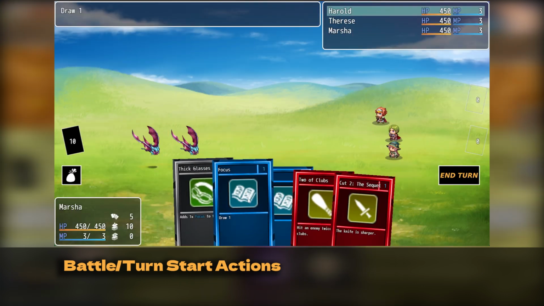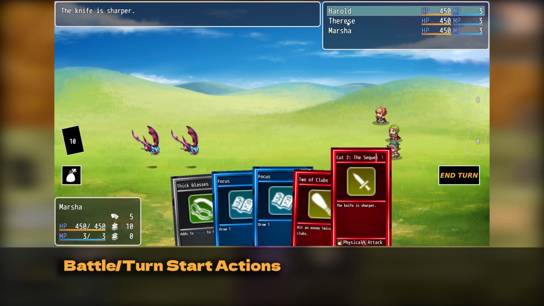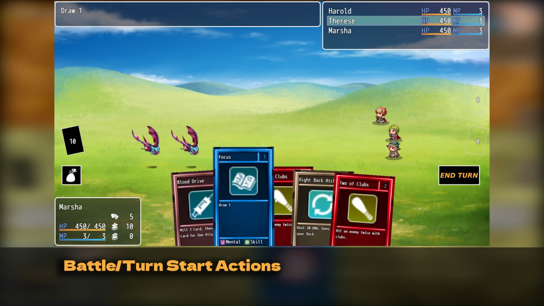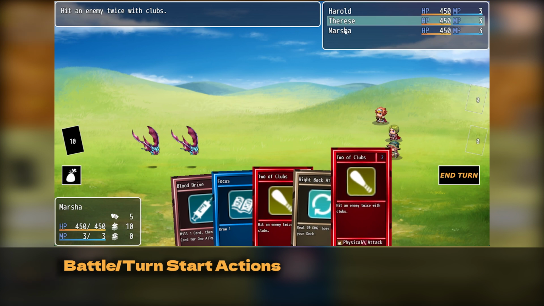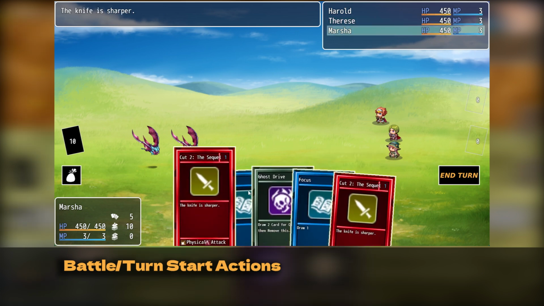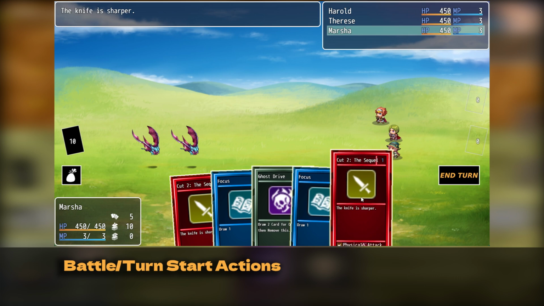Both the battle start and turn start actions execute for an individual actor when it's time for that actor's input. In a party of multiple actors, each one will only draw their starting hand when it's their turn.